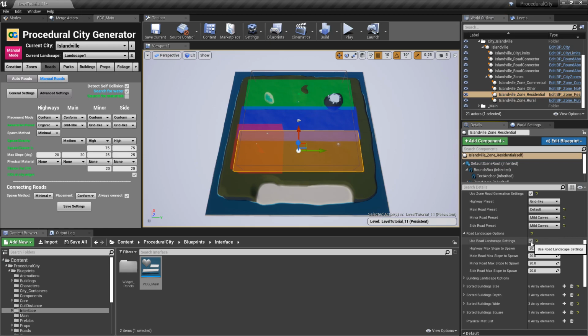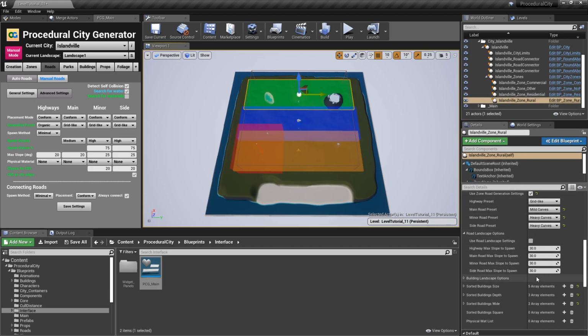Let's go ahead and make that a little bit different. Let's do 30 and 30 here. And by the way, you can put whatever you want. These are degrees. So let's just give it a little bit more flexibility here. And if we go to the rural, notice that everything in rural is 30 by default. Let's go ahead and just enable that. And let's leave everything at 30.